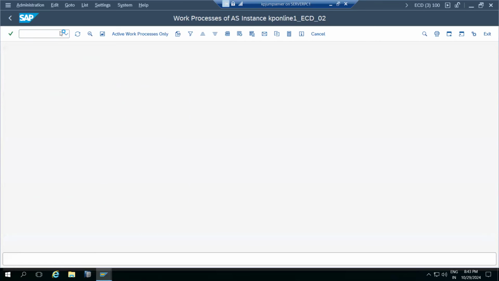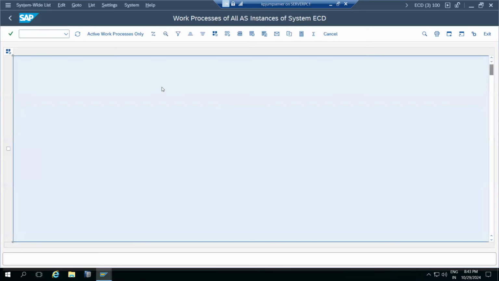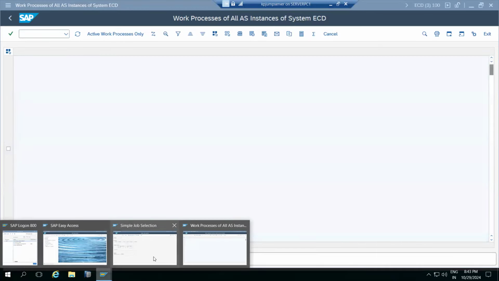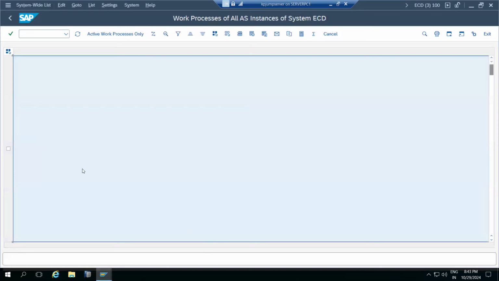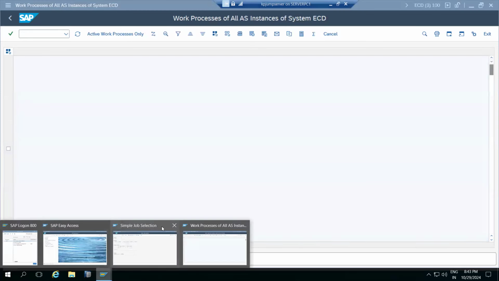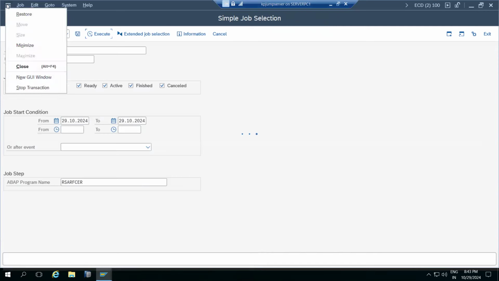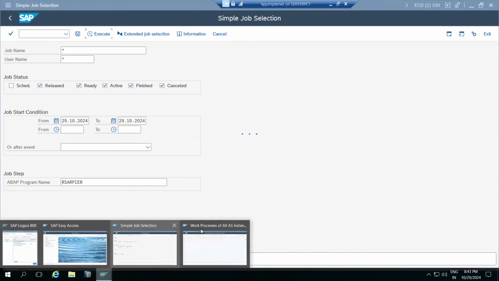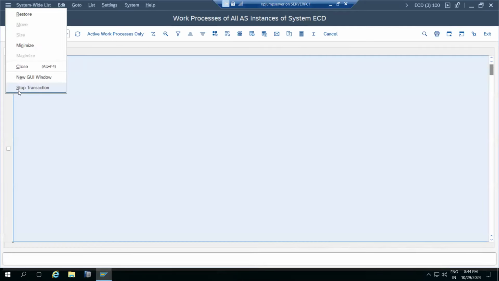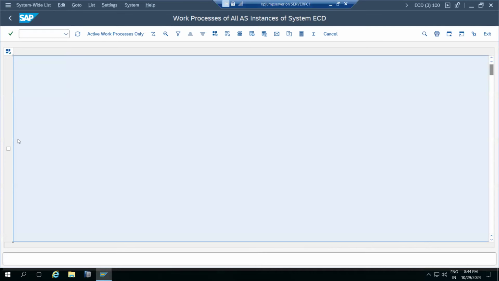Then you can check SM50, SM66 for the work process information. What's happening in the system? Who is doing what? See, nothing is happening here. Someone maybe is doing client copies or something. It blocked all the resources, or some corruption is happening, I think. See, this type of issues will happen.